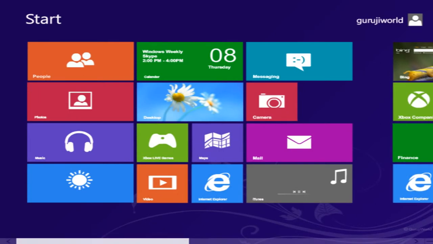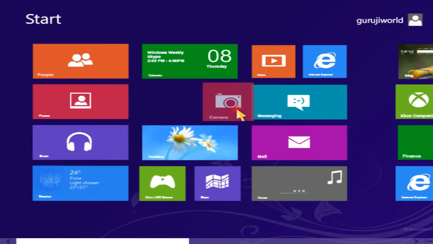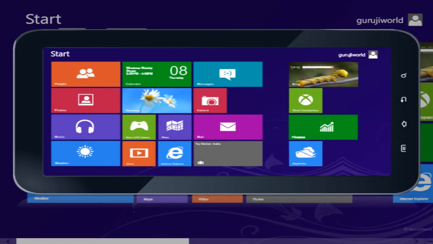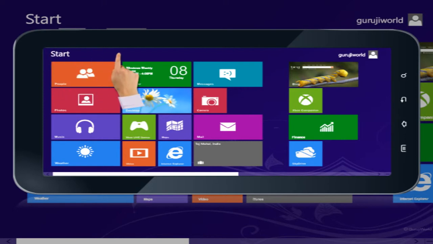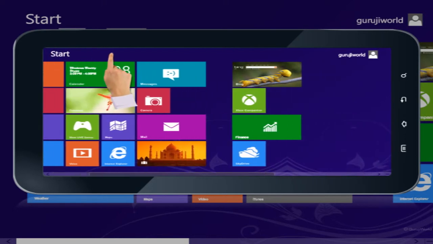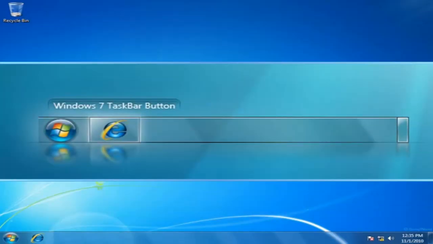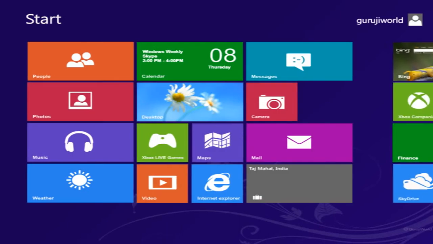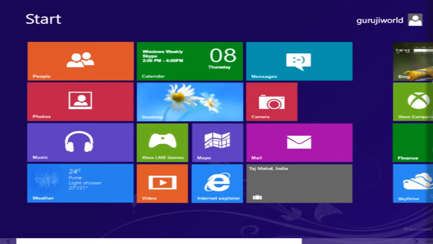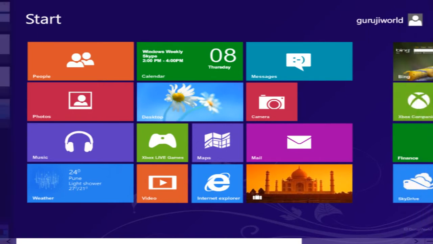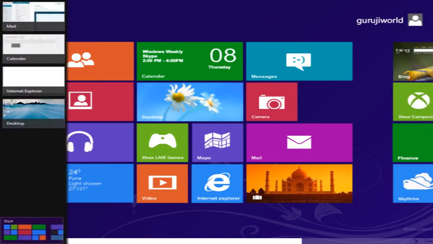The programs are arranged on the Start screen in the form of tile-shaped icons. The idea behind this is that they are easy to tap with your finger if you are using a touchscreen interface. In addition to the Windows 7 style taskbar at the bottom, Windows 8 has two more bars, namely the Charms bar on the right edge of the screen and the Switch bar on the left edge of the screen.